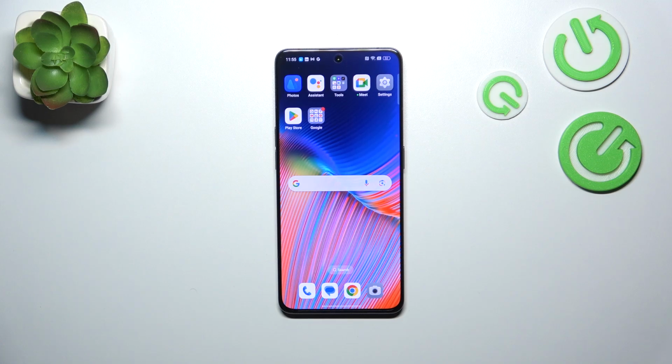Hi everyone, in front of me I've got OPPO Reno 8 Pro and let me share with you how to change the screen timeout on this device.